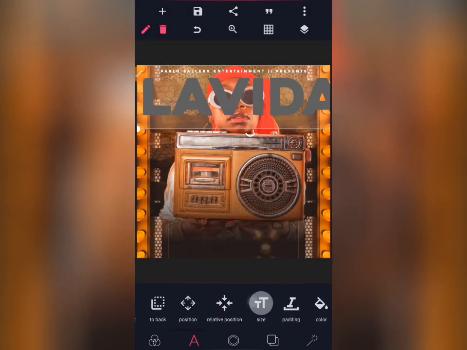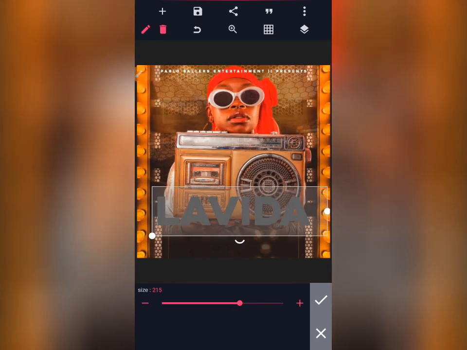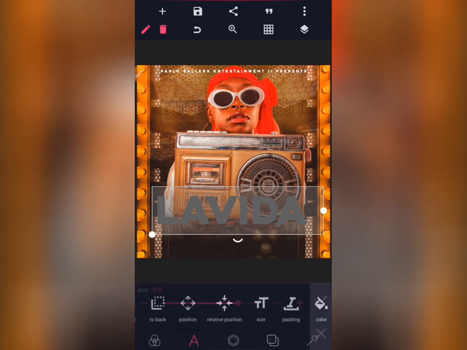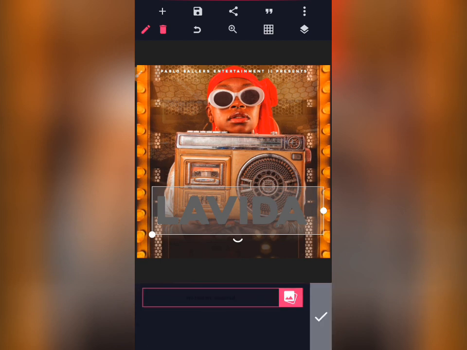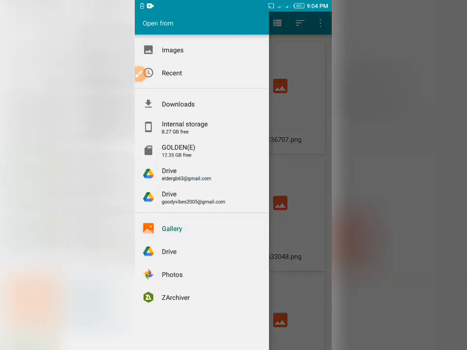Okay, that font is too big. The size of the font is too big. So the next thing you do is to enter your texture. Tap on your gallery icon or your gallery sign. Then go to your gallery.